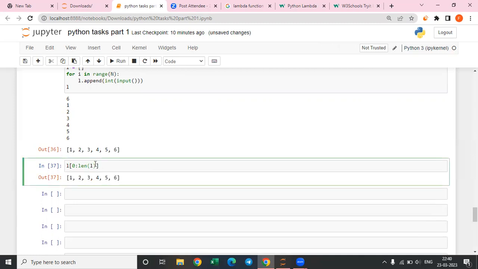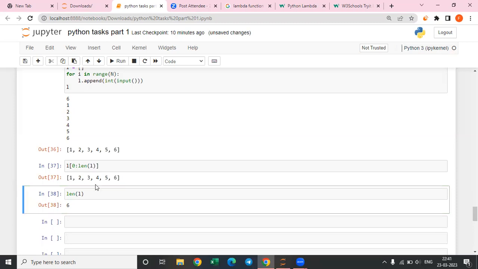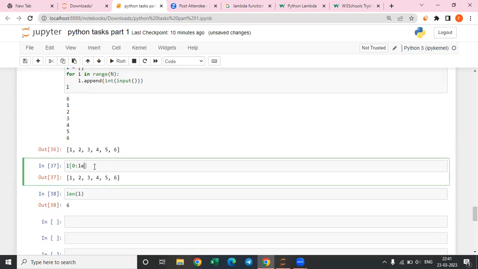See, length of L is nothing but the size of the array. If you put the size directly here, it will return the same thing. But why do I mention length of L? Because if you change the size here, it will also change, right? That's why I have to mention it like this. You can't keep 6 here, because if you run the cell again and again, the size varies.